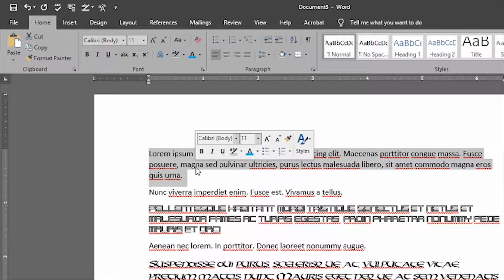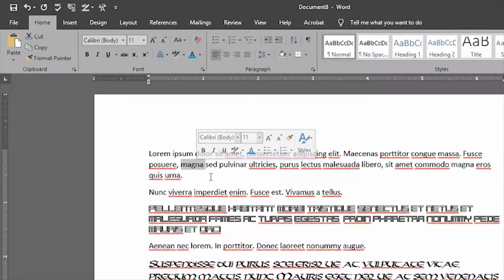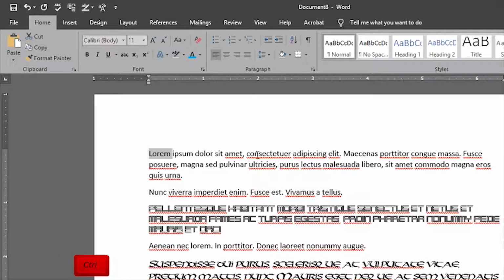Highlight whatever it is that you want to have. Remember, triple click to select the entire paragraph, double click to select just a word, or click and drag if you want to select just a letter or just a few words. Or double click the word you want, hold Control, double click the other words that you want, wherever they are, and the formatting will work on that.